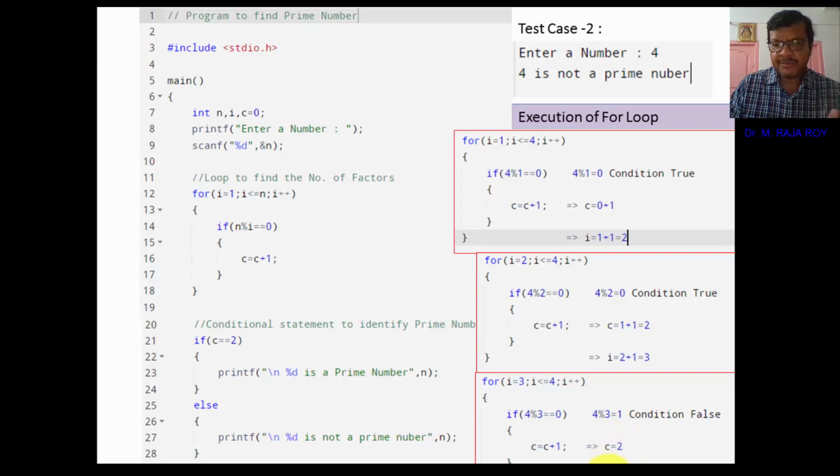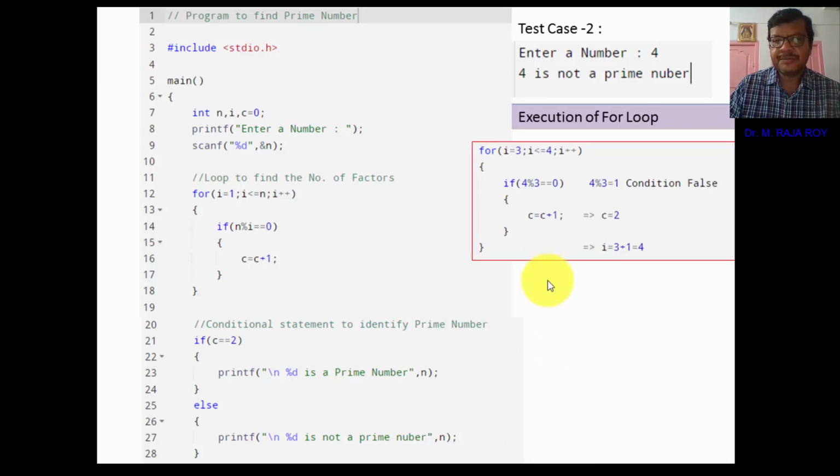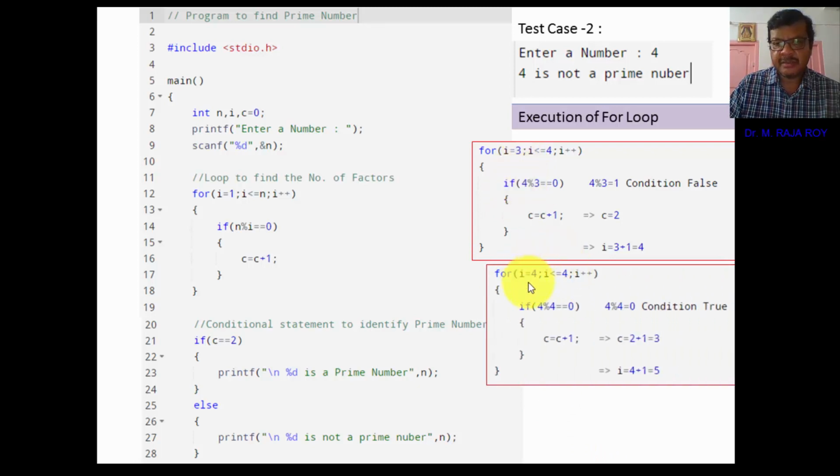But observe the I value. Here I equals 3 till now. The 3 is becoming 3 plus 1, 4, because this last statement is executed here. Now I value is 4. Now by taking I equal to 4, we will go for another iteration. So 4 is less than or equal to 4, the condition is true. If 4 % 4, 4 % 4 is 0 again. Remainder is 0, 4 is dividing the number 4 completely. So 0 equal to 0 means the condition is true.